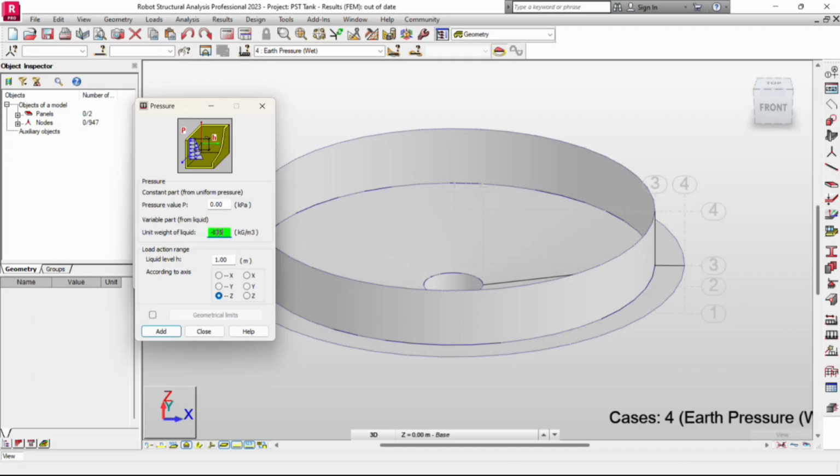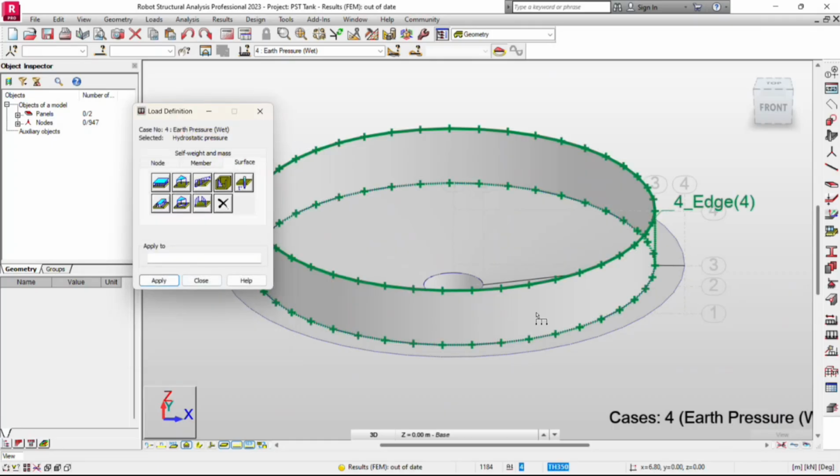So don't be confused by this. This is the effective unit weight, or gamma effective. That's basically the gamma sat less the density of the water, which is 1000. Negative 1835 less 1000. That's negative 835 kilogram per cubic meter. All right. And I think that's pretty much all you need to do in here on the earth pressure wet. You have the same height in here and you have the same direction. All you just need to do is add it and then select this surface over here.